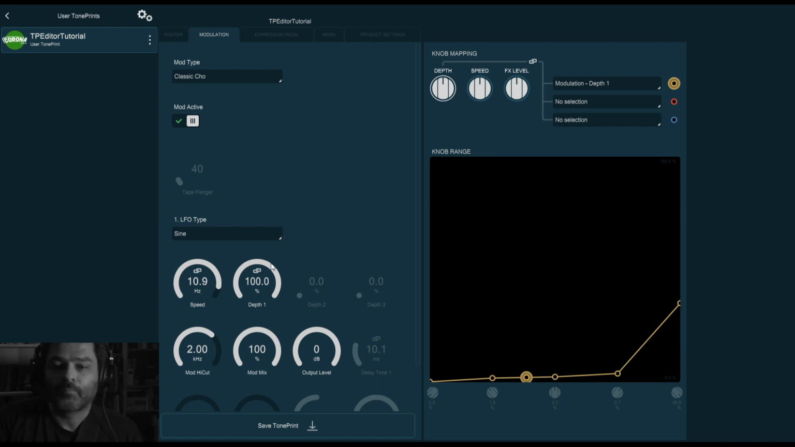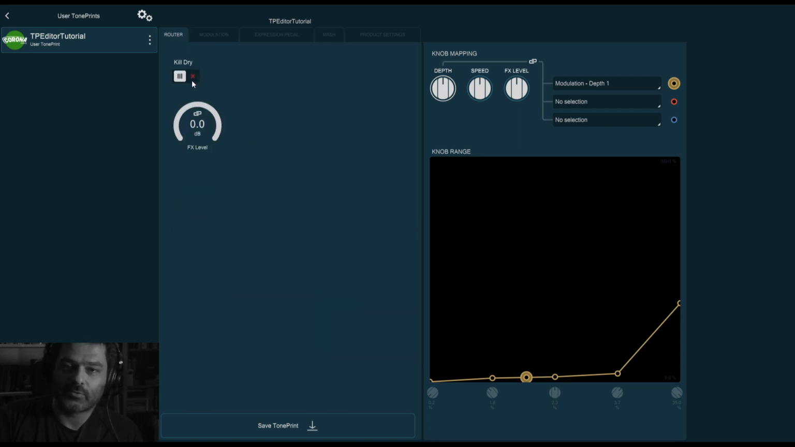not for me. So if you want to go really fast, you probably want to stay within really low percentage points for depth, and this is almost like a tremolo effect. If you want high depth, bring your speed down. And I'm going to show you how it sounds with added dry sound.